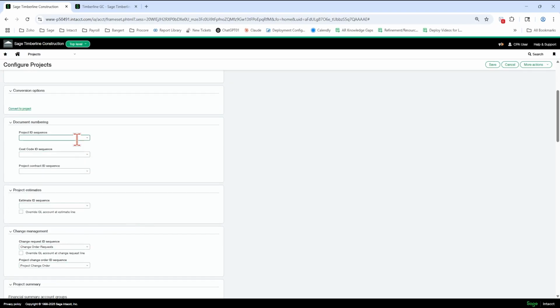So some companies like to have their own project number and not have the system assign a number. Others like to have this sequenced where it's just going to have a set number and it's going to increment by 1, for example. So that's up to you on the sequencing.